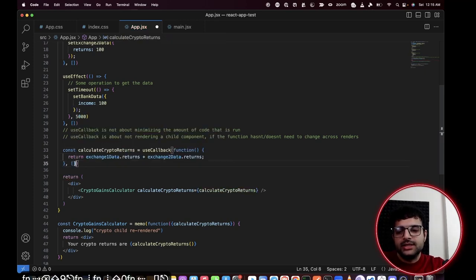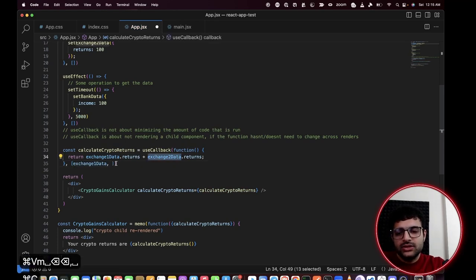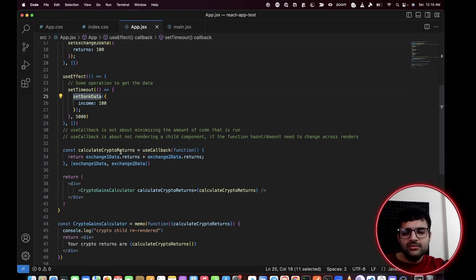Give me the dependencies. When either exchange1 data changes or exchange2 data changes is when this function will actually change, because this function does depend on exchange1 data and exchange2 data. But if bank data changes, then this function doesn't need to change. It can referentially be the same as the function before across re-renders. This is the benefit of using useCallback.